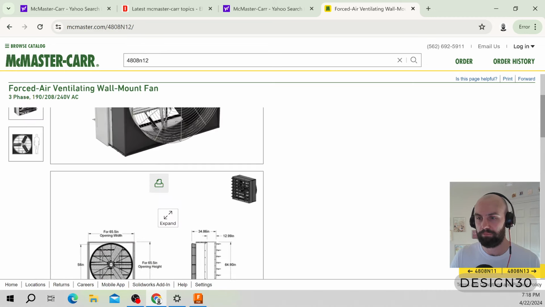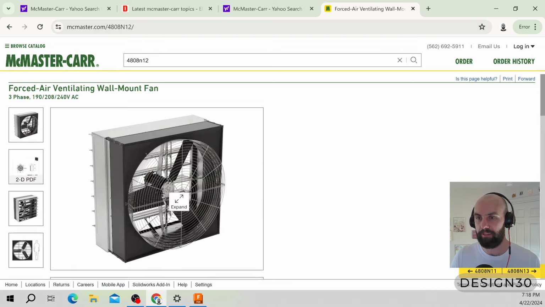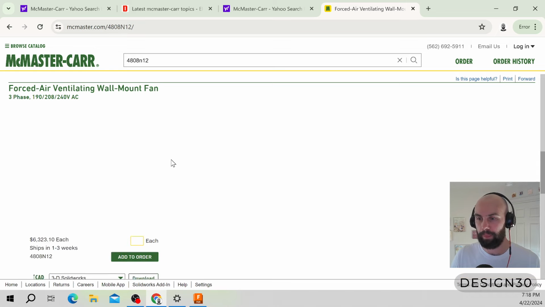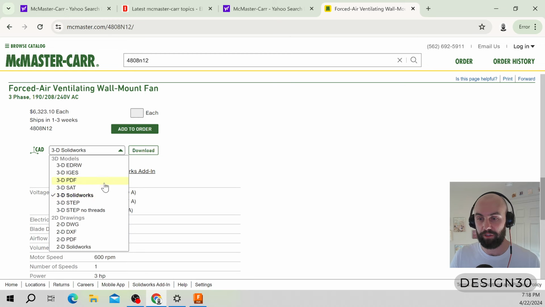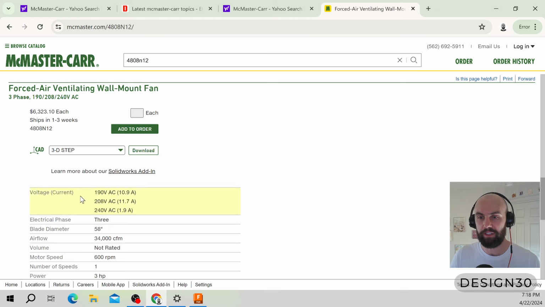So, a pretty big wall mounted ventilating fan. I'm just choosing this randomly. The product itself isn't that big of a deal. But what we're going to want to do is download this as a CAD file of some kind. If you're using SolidWorks, obviously you can download SolidWorks. But since we're using Fusion 360, I want to use a STEP file. So download that.